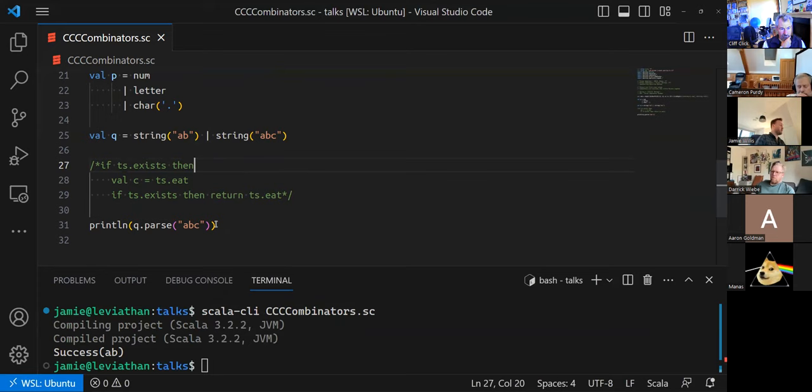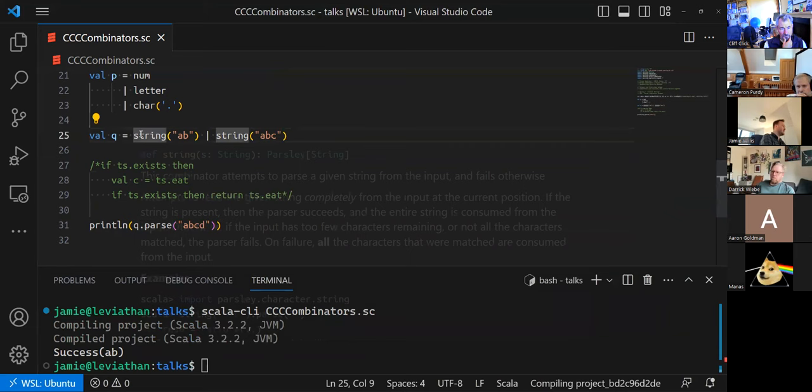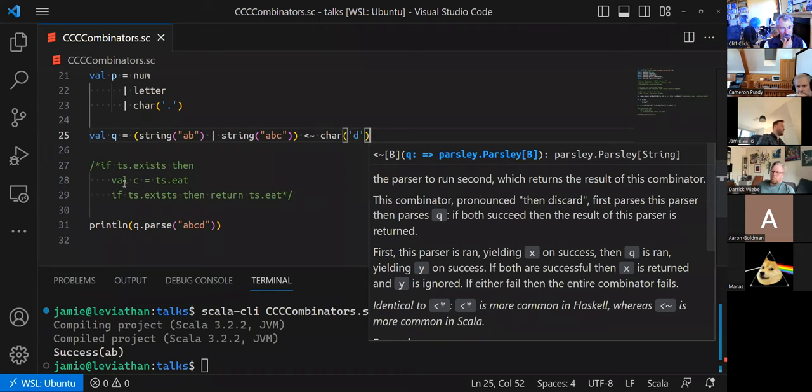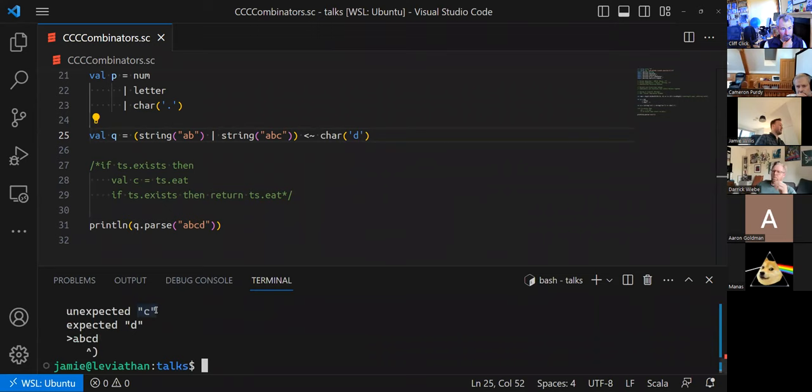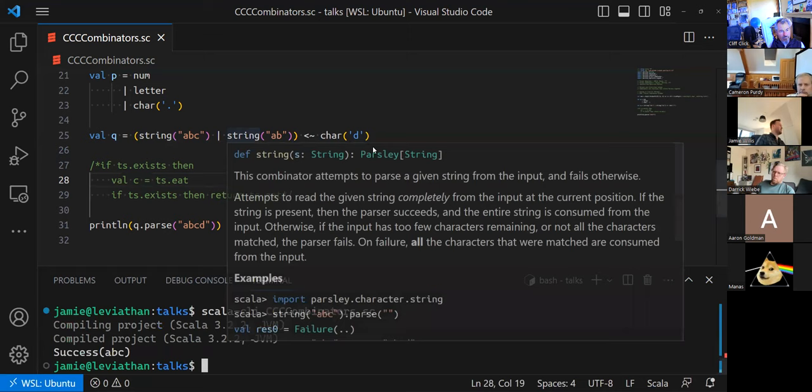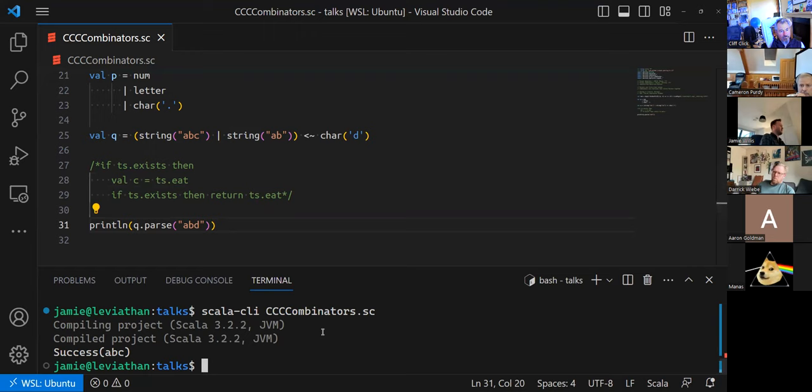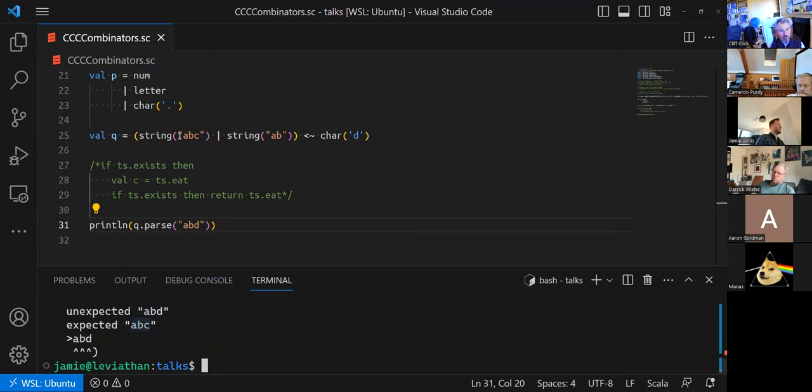Even if we said something like this, where we need ABCD, and afterwards we want to read D, this is going to fail, because it's going to say unexpected C, expected D. And the solution to this probably is something like that. However, this would work in PEG. However, there is one additional constraint on OR, which is that the right-hand side is only allowed to work if the left-hand side failed having not consumed input. So that will succeed. But if I took out the C, this is going to fail: unexpected ABD, expected ABC. So you can see it's not even acknowledging this second branch here.